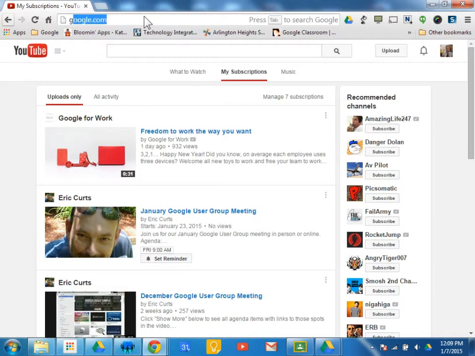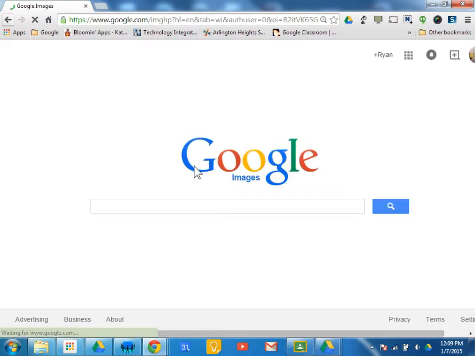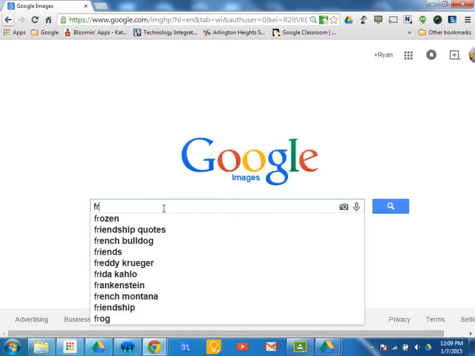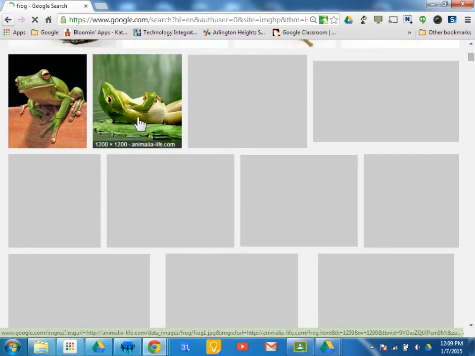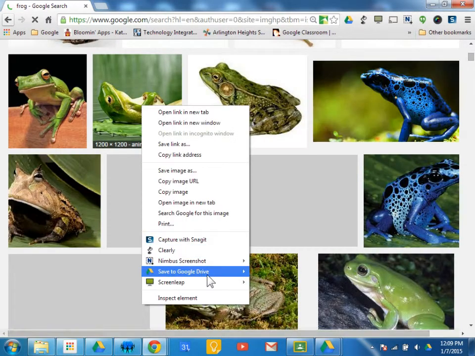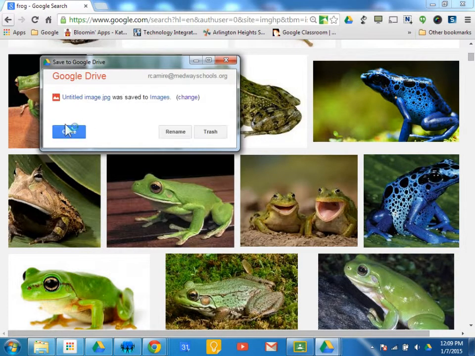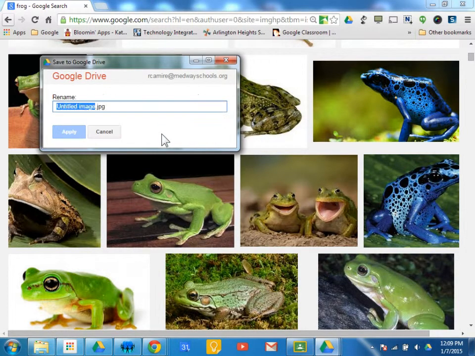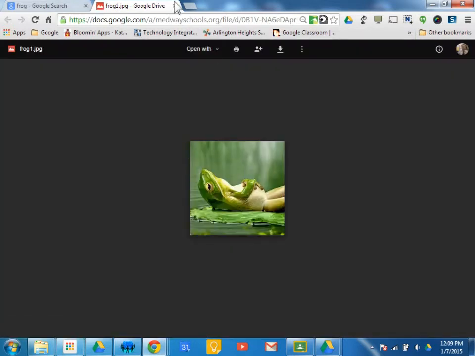It's just very, very helpful for finding, especially finding, and if I could go to Google and go to images, right? Type in frog. All right, if I want to find any of these, right click, save the image to Google Drive, and rename it, right? And now this image right here is saved in my Google Drive.